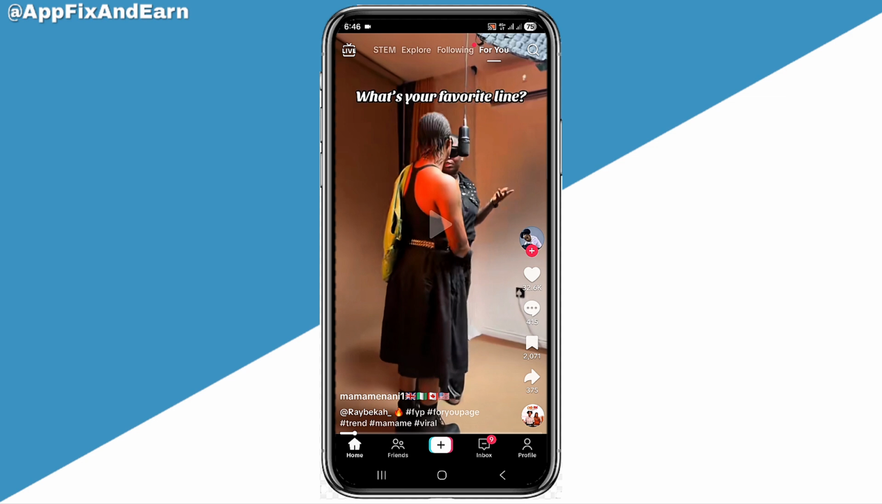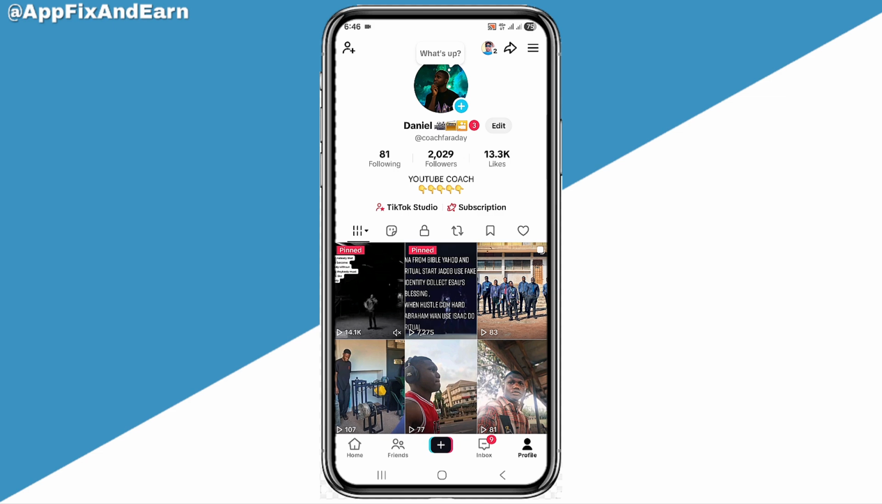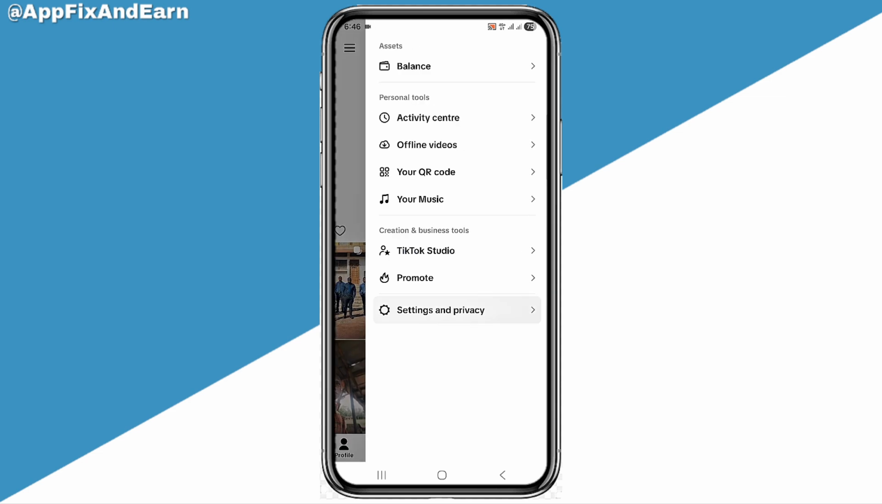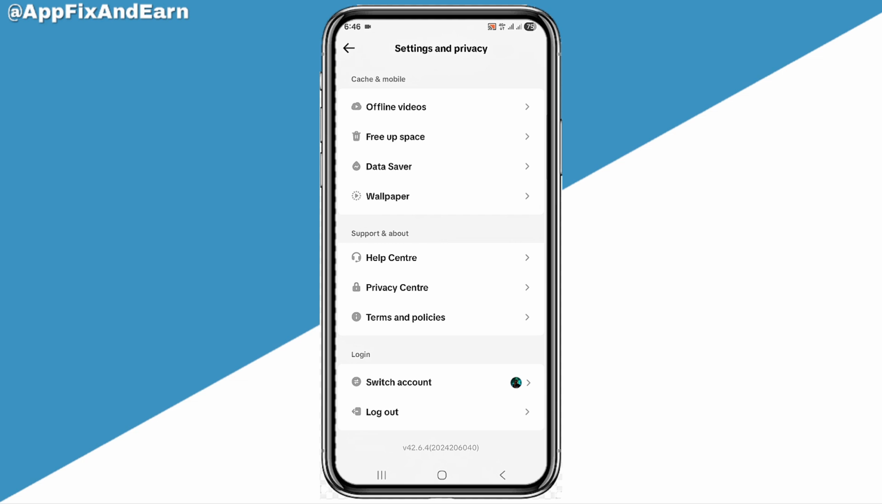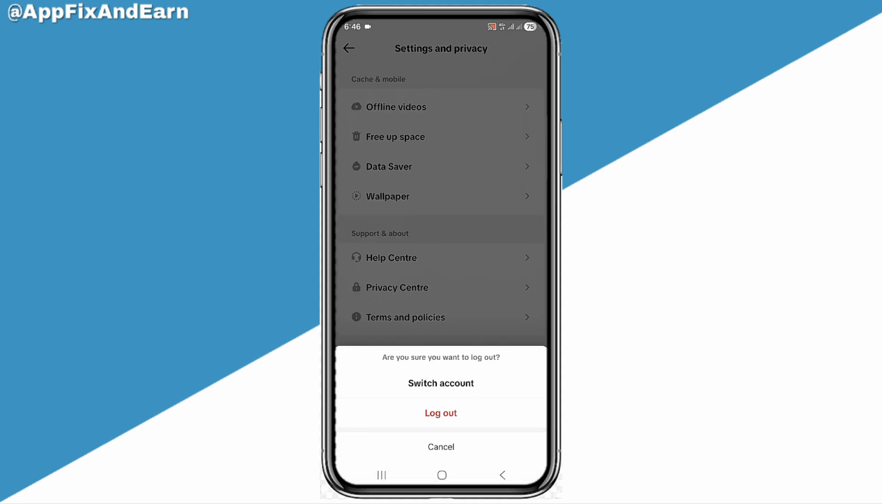If after having all this yet the problem is not yet fixed, you can go ahead and log out of your TikTok account. Click on your profile like this, click on the three line icon at the top right corner, click on settings and privacy, scroll to the very bottom, click on log out like this and log out. After logging out, log in again, then check if you now have this feature.